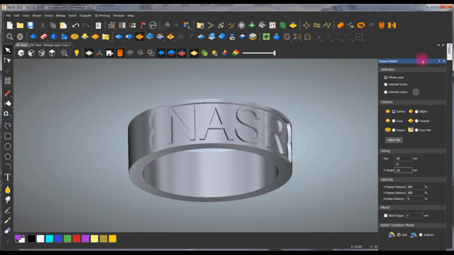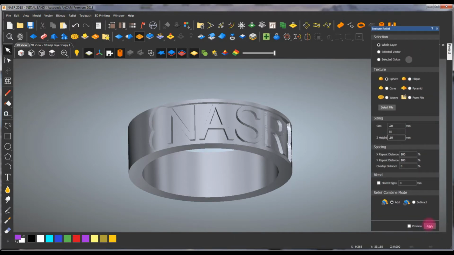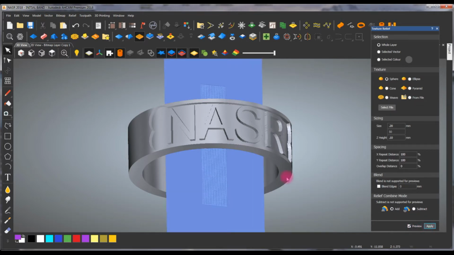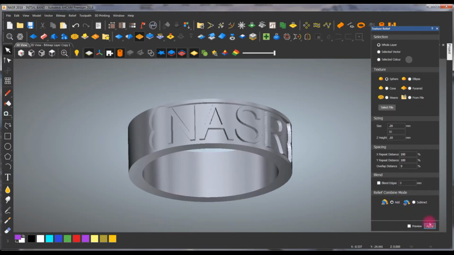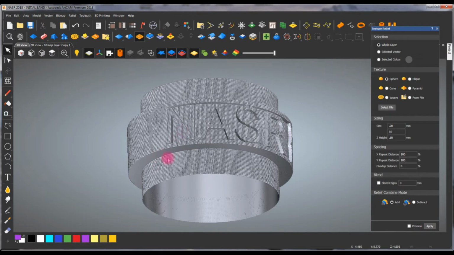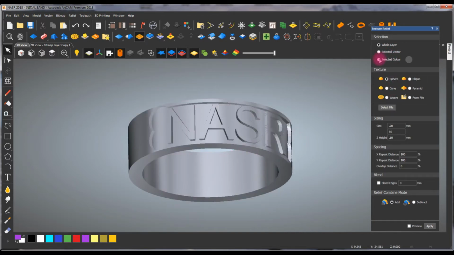Okay. So let's do this here, and let's say preview. See what that looks like. Okay. So apply. See how something went wrong, because what happened? We only selected, see right here, we only selected vector. We didn't say select color. Okay, so Control Z and make sure you select color.